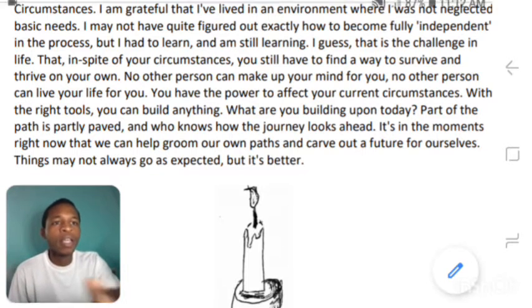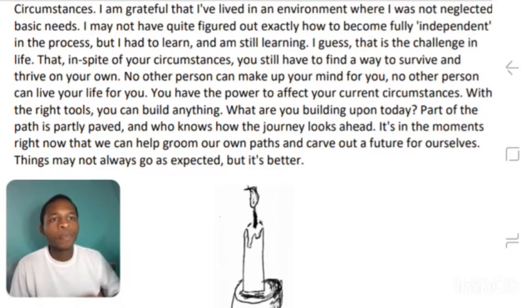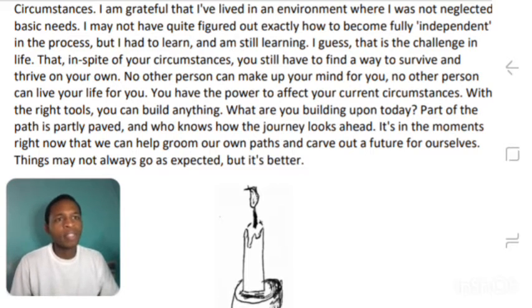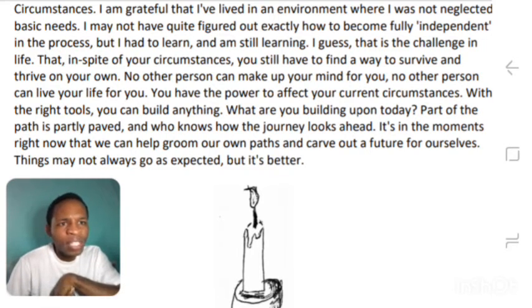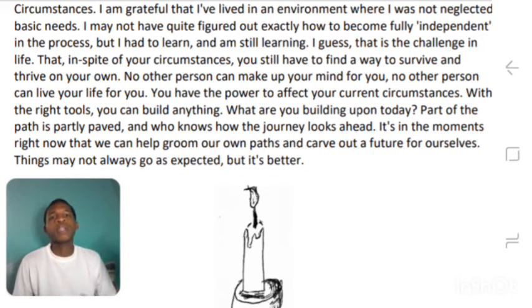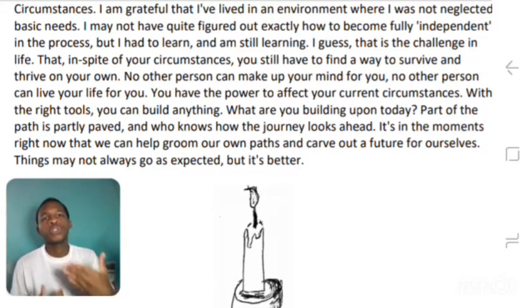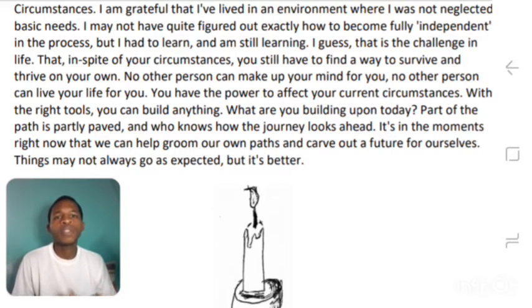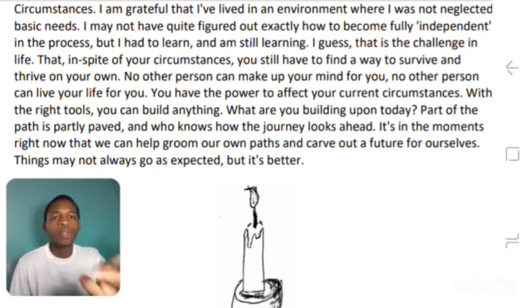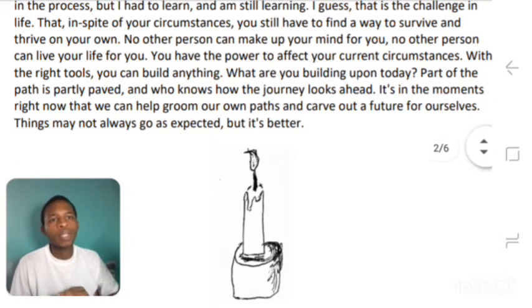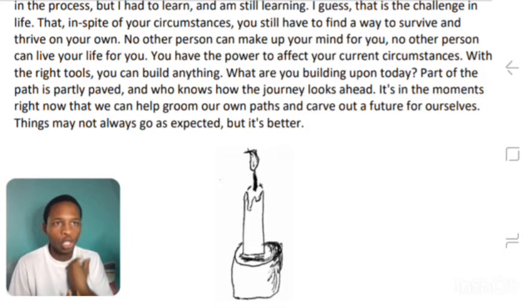I guess that is the challenge in life, that in spite of your circumstances you still have to find a way to survive and thrive on your own. No other person can make up your mind for you. No other person can live your life for you. Right? Comprende? You have the power to affect your own circumstances.